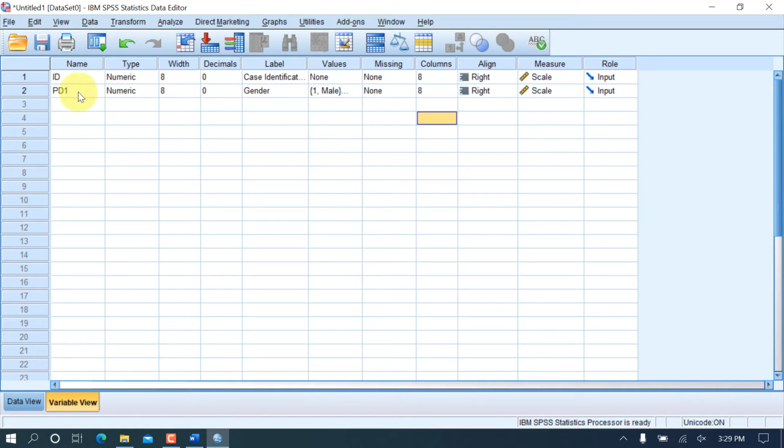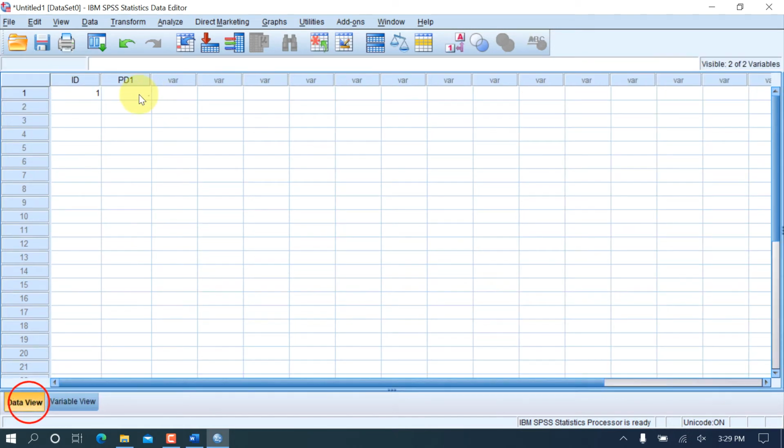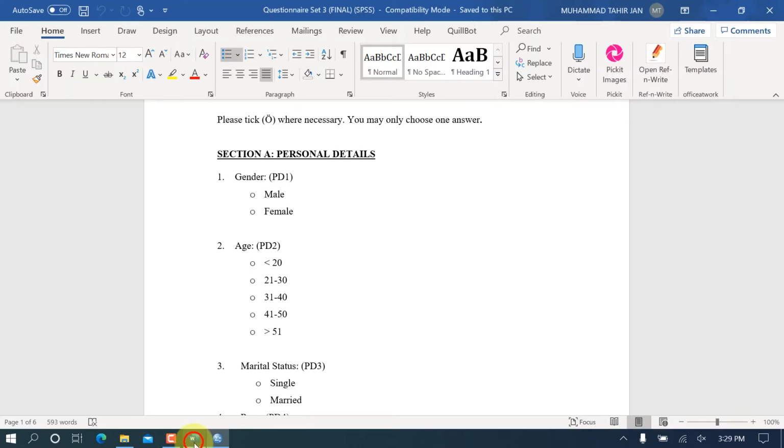So I've already coded PD1. If I come here, I would see that PD1 is already there. Now every time I press 1 here from the questionnaire, SPSS will consider this one as male. Every time I press 2 here, SPSS will know that I'm talking about female. So this is what I coded. Let's go and check some other.